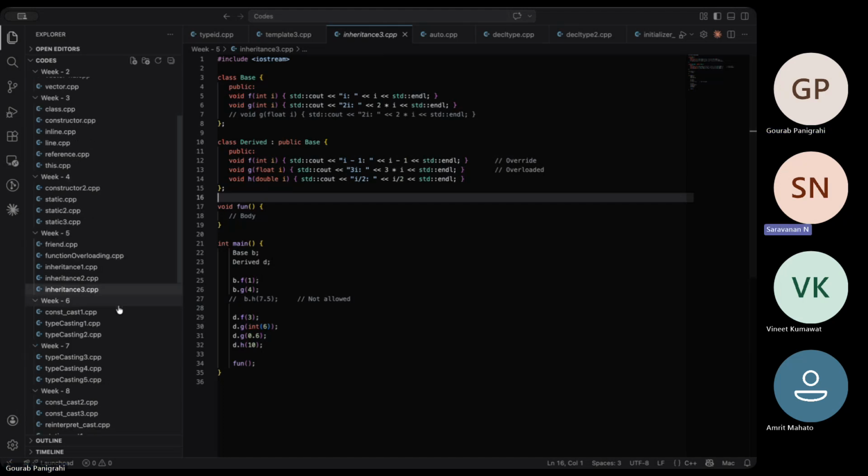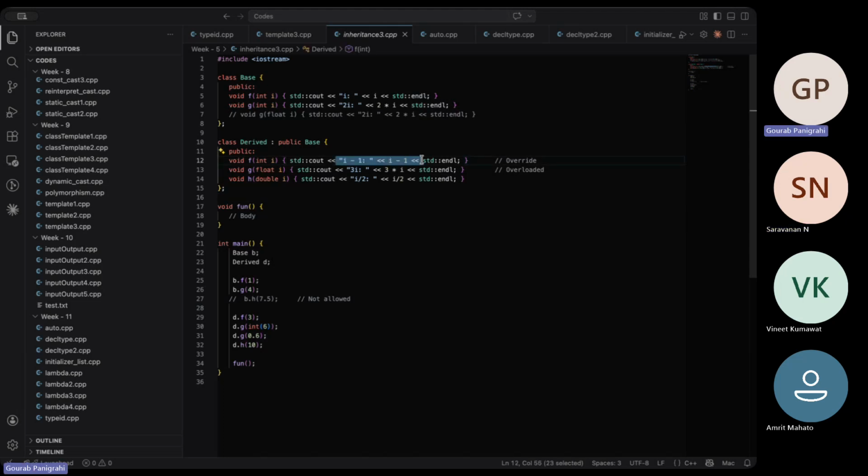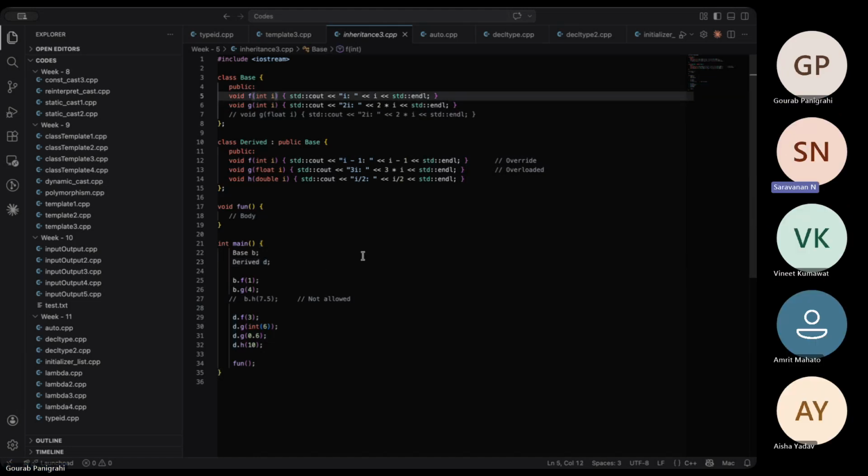Okay, right, sir. Thank you, sir. Sir, for example, if you are calling b dot f of 1, it will print only 1, I colon 1, right? Yes, that's correct. If you're using b, then yes. But if you do derived, it will go to the base class, then it will come to the derived class. It will print I colon 1, I minus 1, again, it will print 2 times.